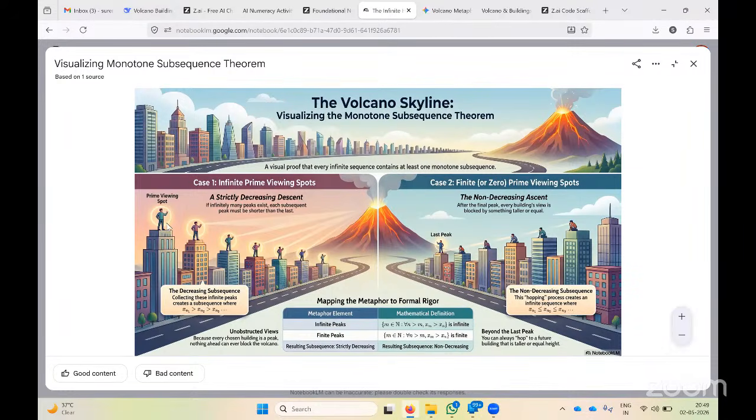So one can visualize many things, and what matters is the prompt. We may not be able to generate a prompt on our own, so we can again take the help of AI to get a proper prompt with your ideas. A visual proof that every infinite sequence contains at least one monotone subsequence. I think one can do that many times, but I did this within a fraction of seconds while observing.